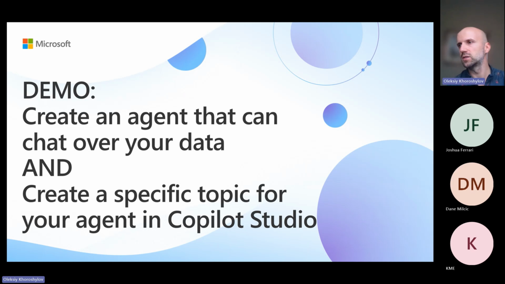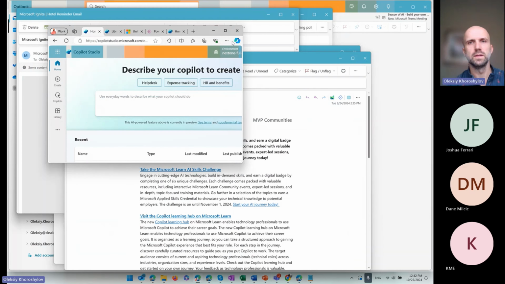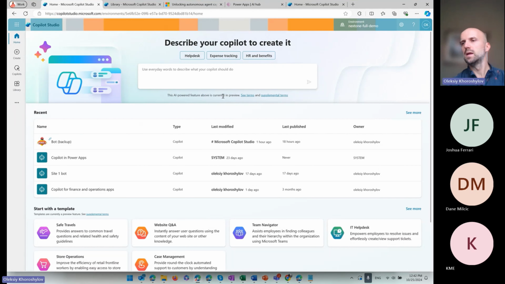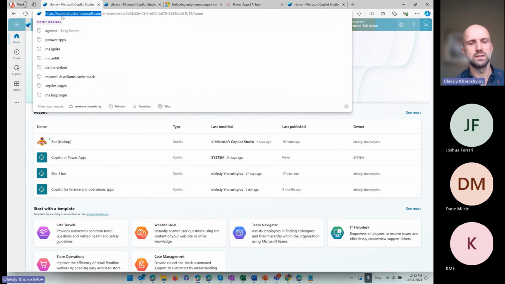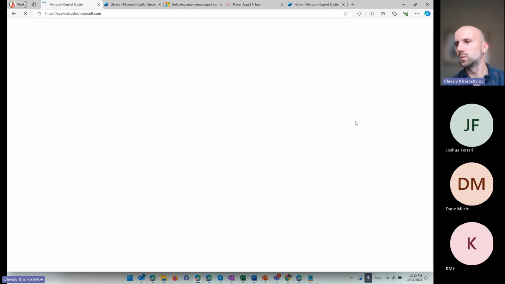This is what we will actually do next. So let me just exit out of this presentation. All right. So hopefully you can see my screen. And what I'll do now is I'll go and navigate to Copilot Studio. So what you do here is you enter this URL. That is our Copilot Studio.